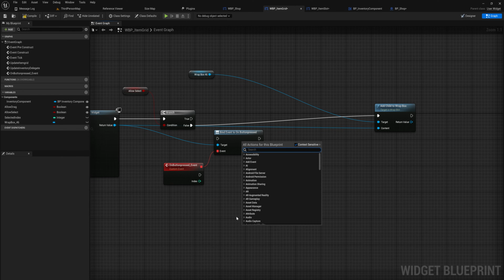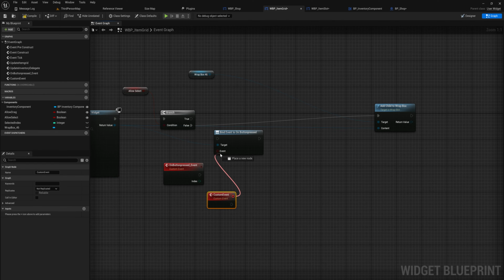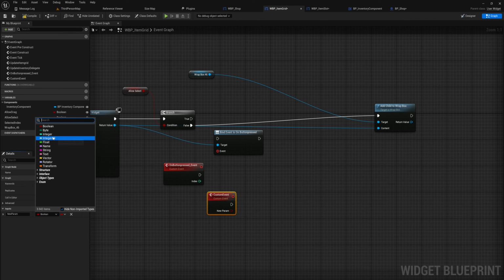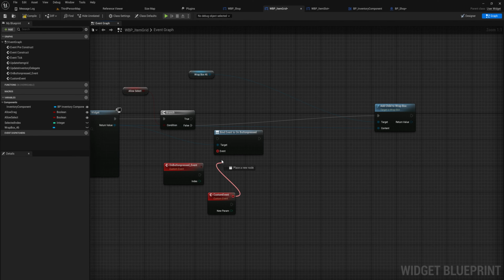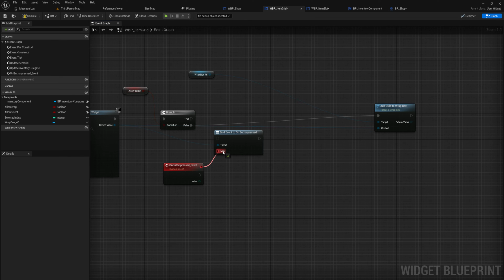And this is an important thing to realize. We can just add a different custom event if we want to, but we won't be able to add that to this event dispatcher because it doesn't match the signature. We need to have it match the signature. So we need to have an integer parameter, and when it matches that signature, we can then assign it to that event dispatcher. That is quite important to realize.